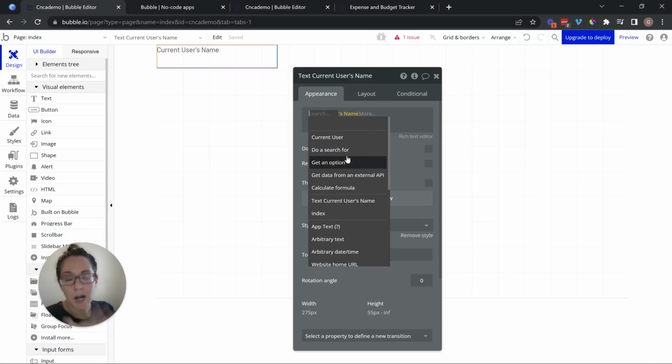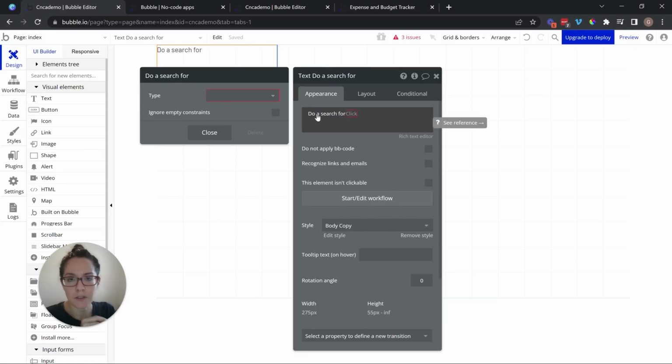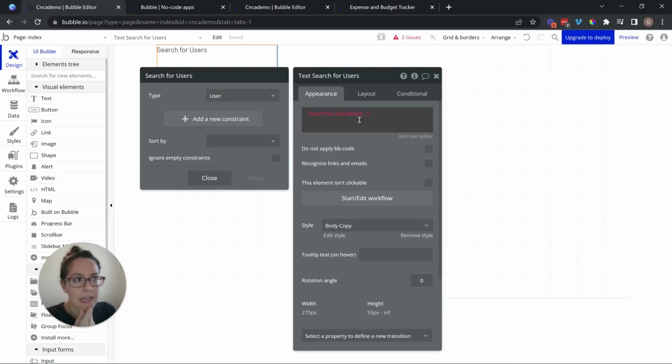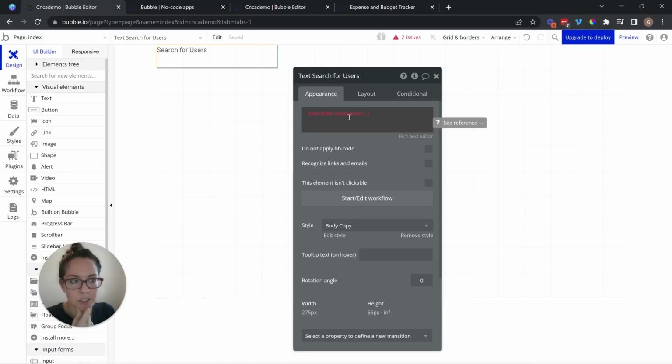Another popular common data source, and one that you're actually going to use quite a lot, is this one right here, Do a search for. This is how you search your database. You first have to define the data type, the table that you want to search, and then you can get specific from there. You can create constraints to find the exact thing that you want. So let's say I want to search through all of my users. And again, this is not a compatible expression because the result of this search is a list of users. I don't have anything that's actually text that can be printed as a text.